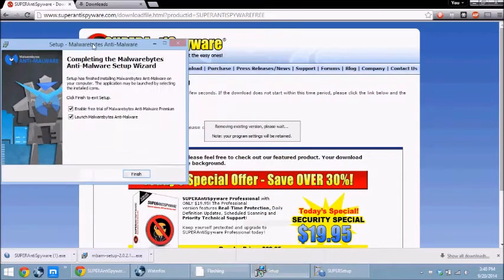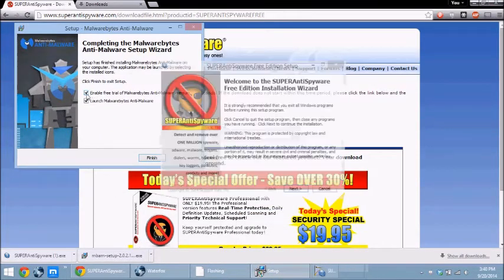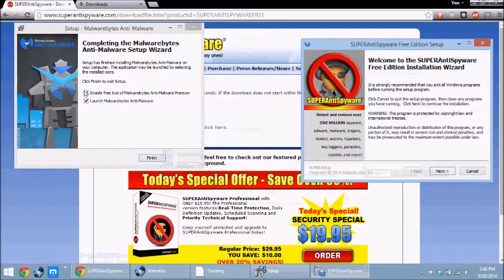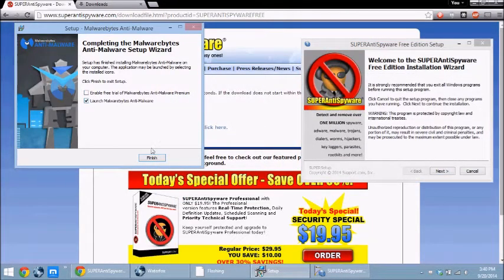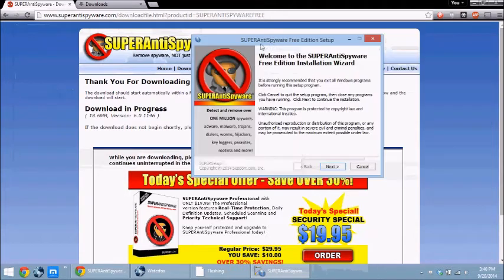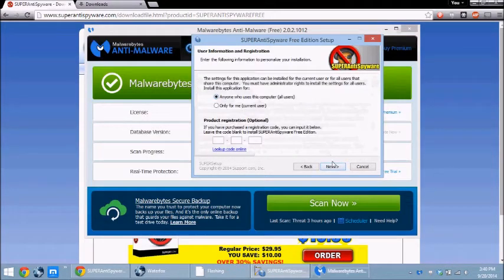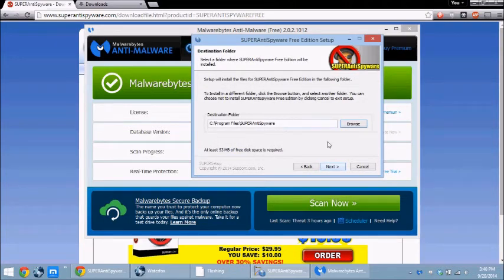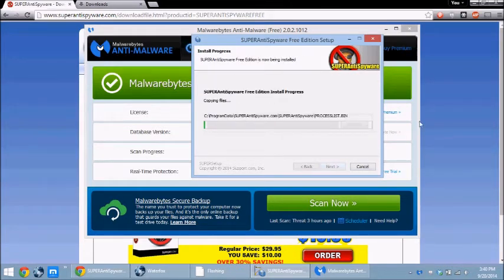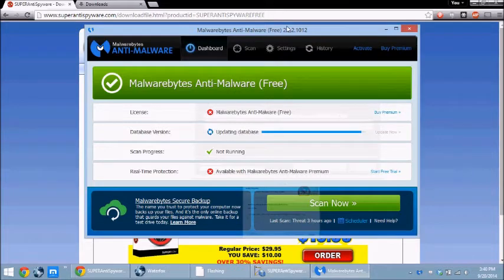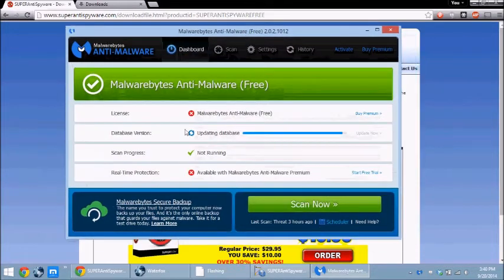I'll go ahead and finish Malwarebytes. I do not want to enable the free trial, so I'm going to uncheck that. But I do want to launch it, so I'll do that. And then back to SuperAntiSpyware, click Next. I agree. Anyone that uses a computer, the default installation is fine, so it's going to install that. Now back to Malwarebytes. It is updating the database. You want to make sure that you have the latest updates before you run a scan, or else it'll be pointless to run a scan.